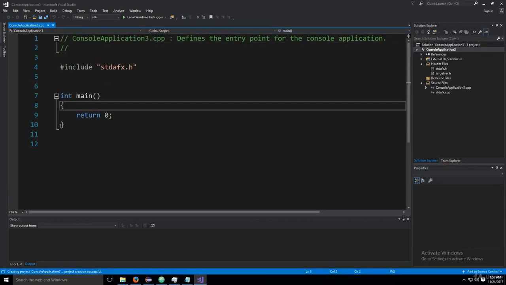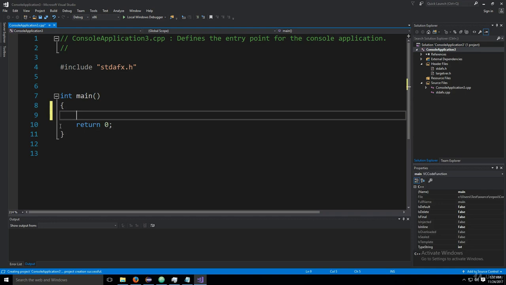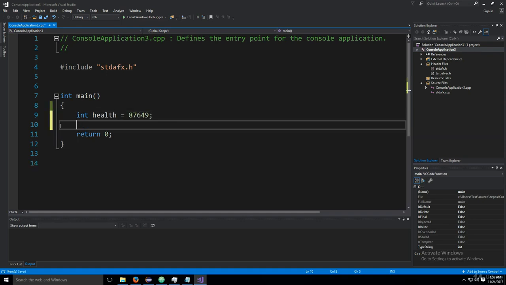Okie dokie. So now I'm gonna create a small program that I will use as an example, whose RAM space I will actually read. Let me put it like that. So let's create one variable of type int and call it, let's say, health. And let's give the value of health, I don't know, 87649. Completely random value. Feel free to input something different.